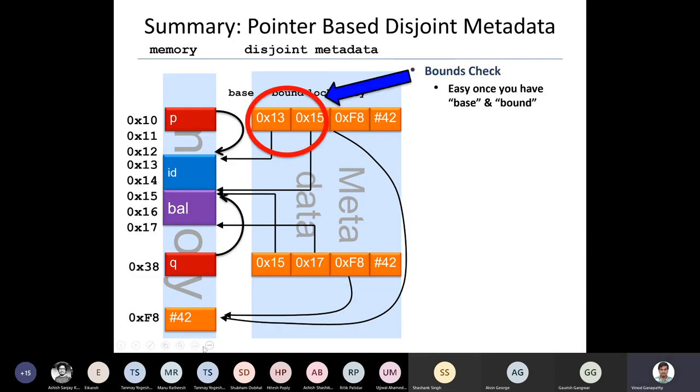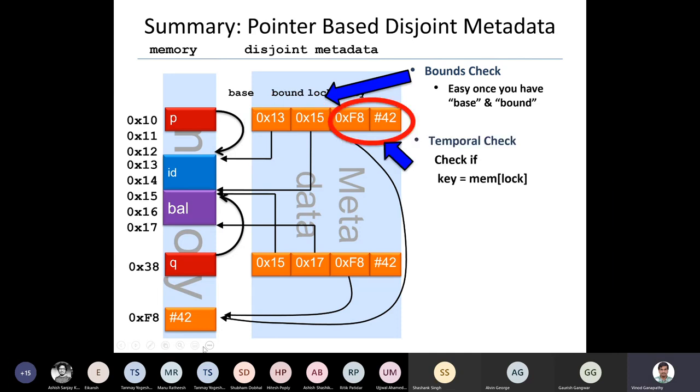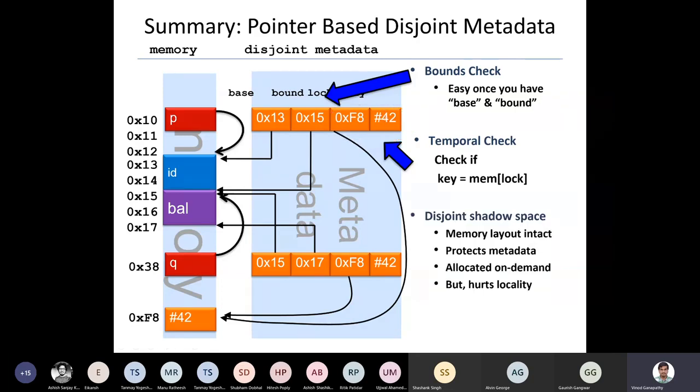Okay, so the bounds check is now easy once you have the base and the bounds, and the temporal check too. All you do is dereference this memory location and check that this value is the same as this value. That's it. The memory layout is intact and it's allocated on demand. It hurts locality because now you have to make non-local references, so based upon the cache performance characteristics, your program's performance might end up getting hurt because you're accessing non-local things in the program's address space.